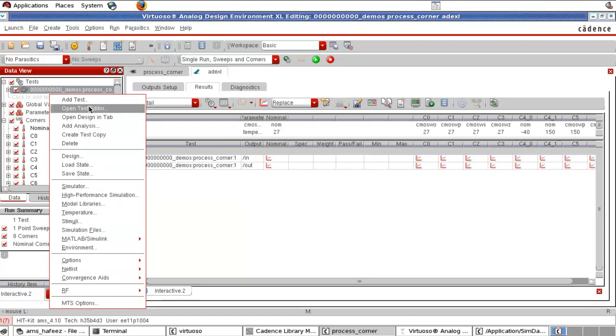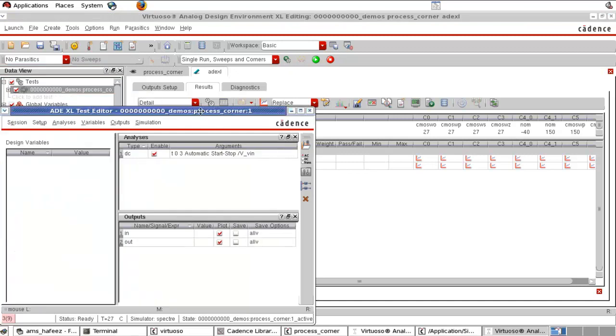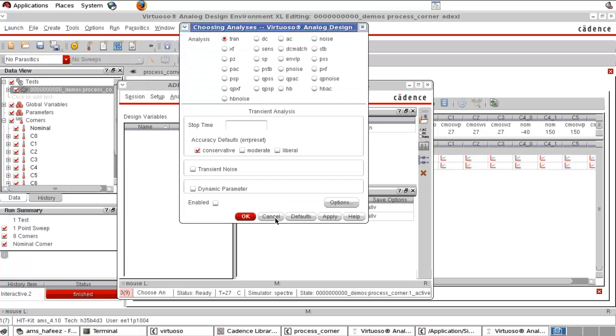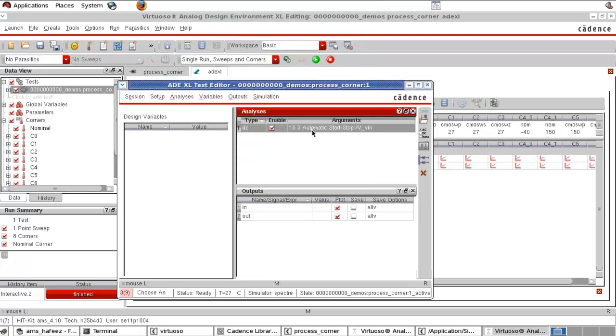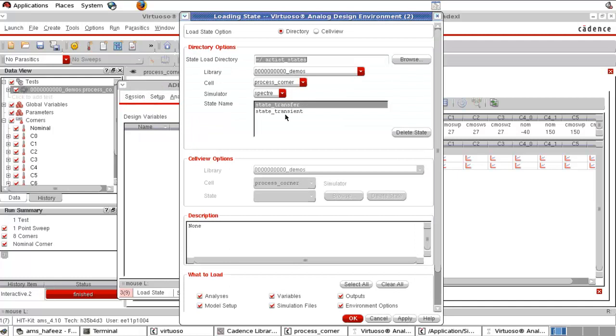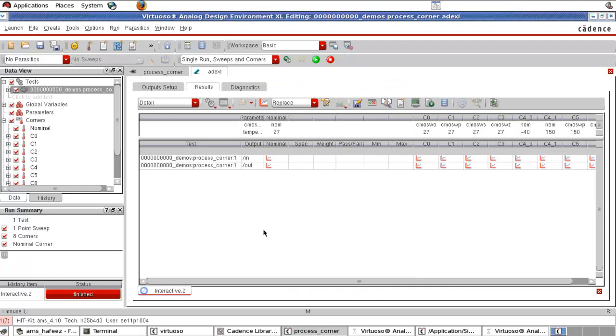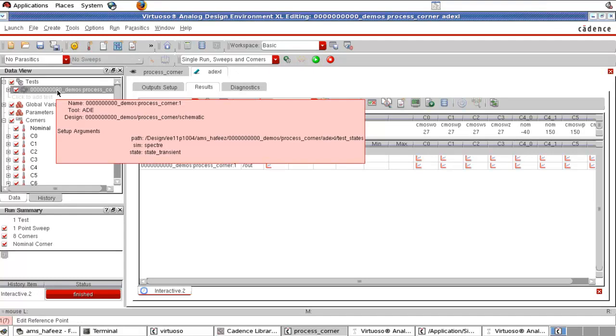For example, you can open the test and see the test. It is still the DC sweep we were doing. See, the automatic 0 to 3 V in DC sweep, we are doing the DC analysis. So we want to change this. You can go to session and load state, and this is the new one, state underscore transient. Select that. Now the test has changed. Now if you run the simulation, you will get the corner analysis for the transient response. So don't forget to change the test here.